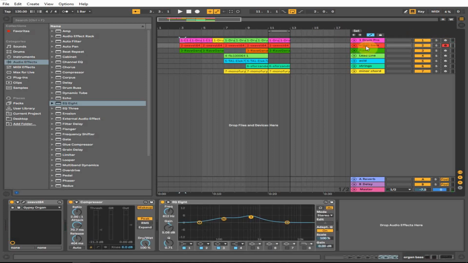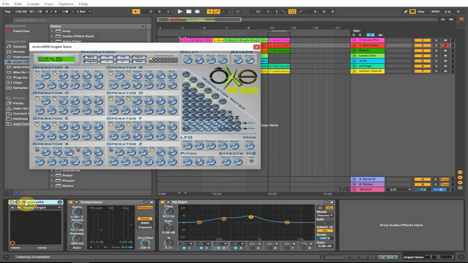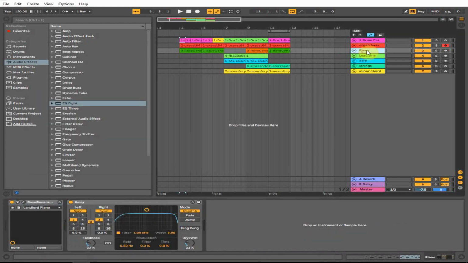So that's that. Next up, we're going to use a OXE VST. I've done a few tutorials of this before, and that is the gypsy organ sound, and we're going to use that, and that's this. Classic sound, everyone's used it from JD to Nightcrawlers, whatever, MK, whatever it is.